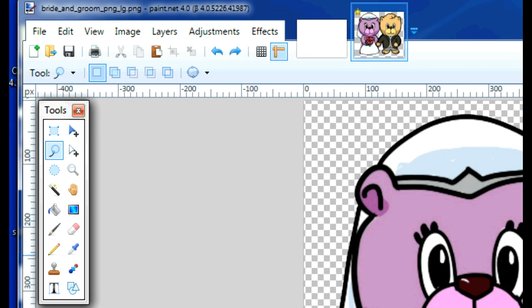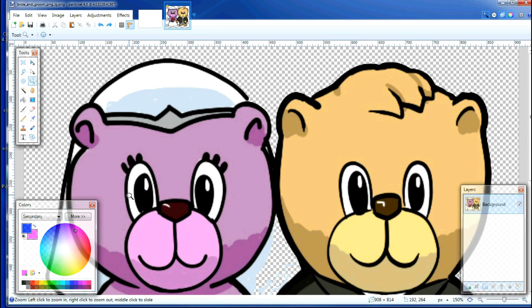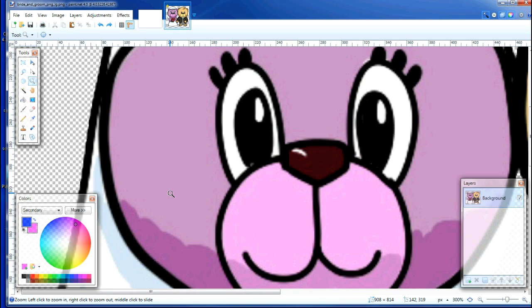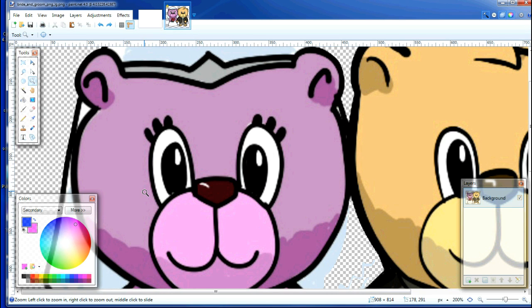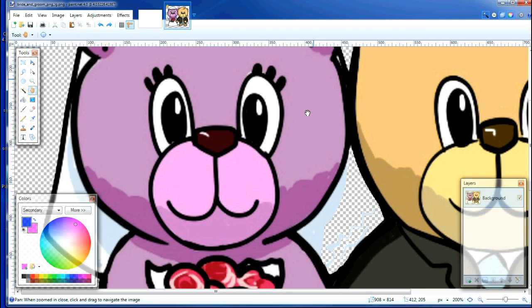Now on that you can just choose an area. I am just going to show you the magnifying glass first because I want to zoom in. So hit the magnifying glass. There we go. And if I left click, it will zoom in. If I right click, it will zoom out. Now that goes together with the hand tool, which once you're zoomed in, the hand tool will let you move your picture around.